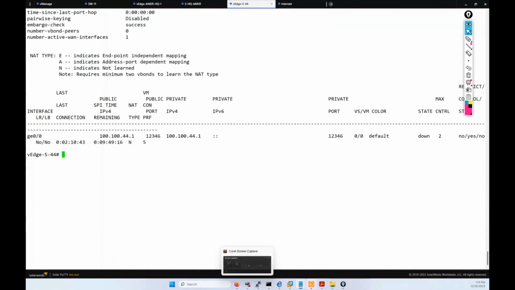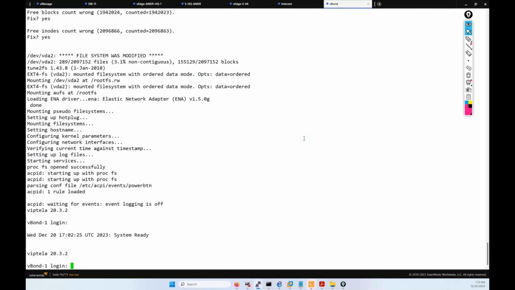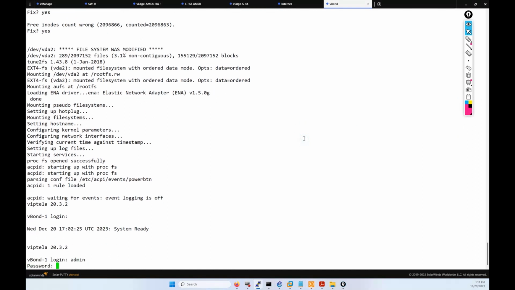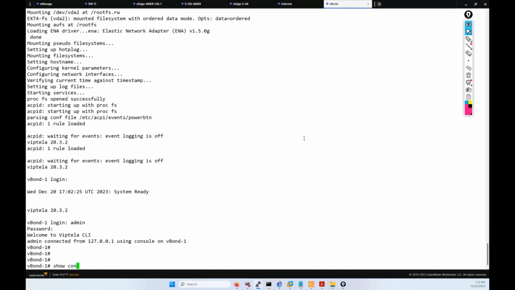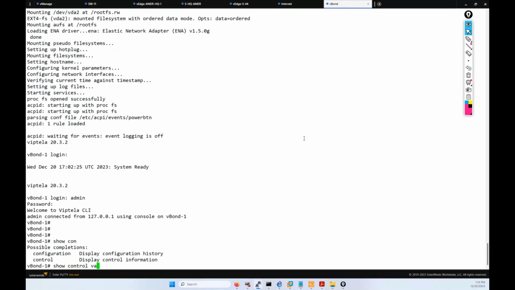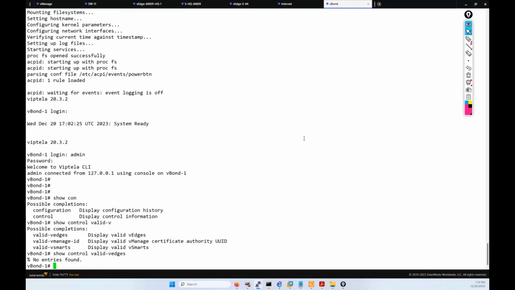So another thing that we can also check, if we go to vBond, I'm waiting for the vBond CLI. Okay, so I'm gonna go admin, Cisco, and I will do show control valid vEdges. You can check the valid vEdges. Okay, we're not seeing anything here.